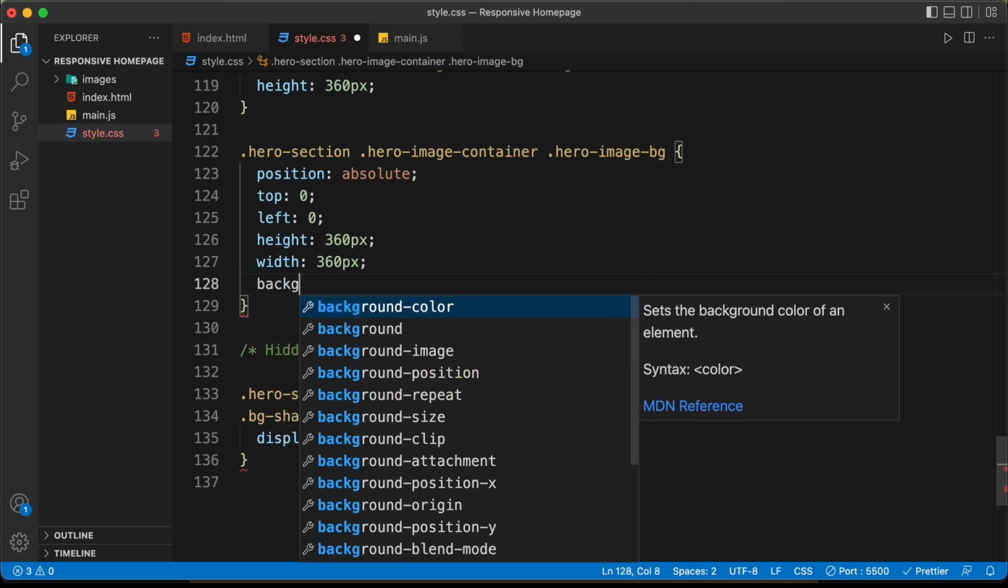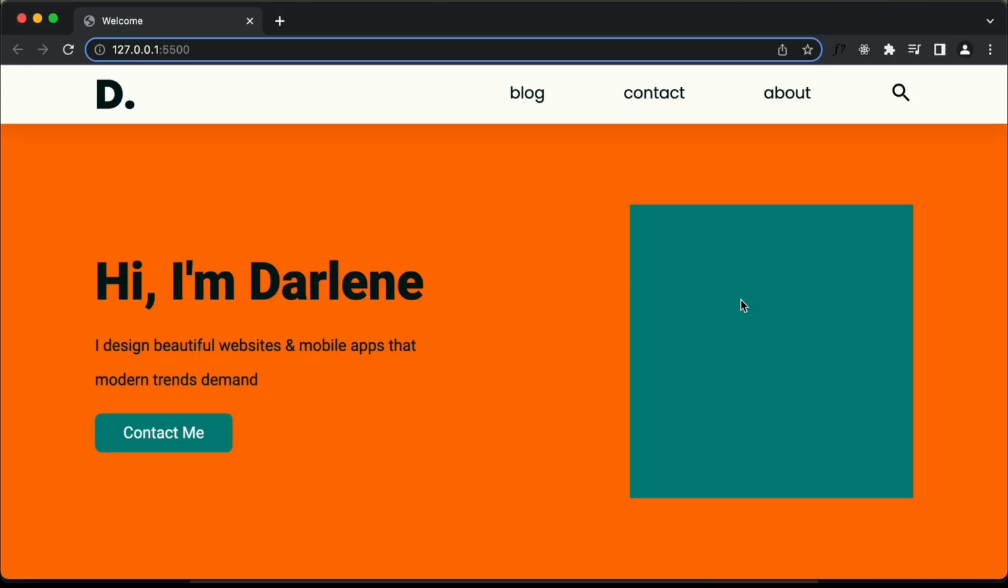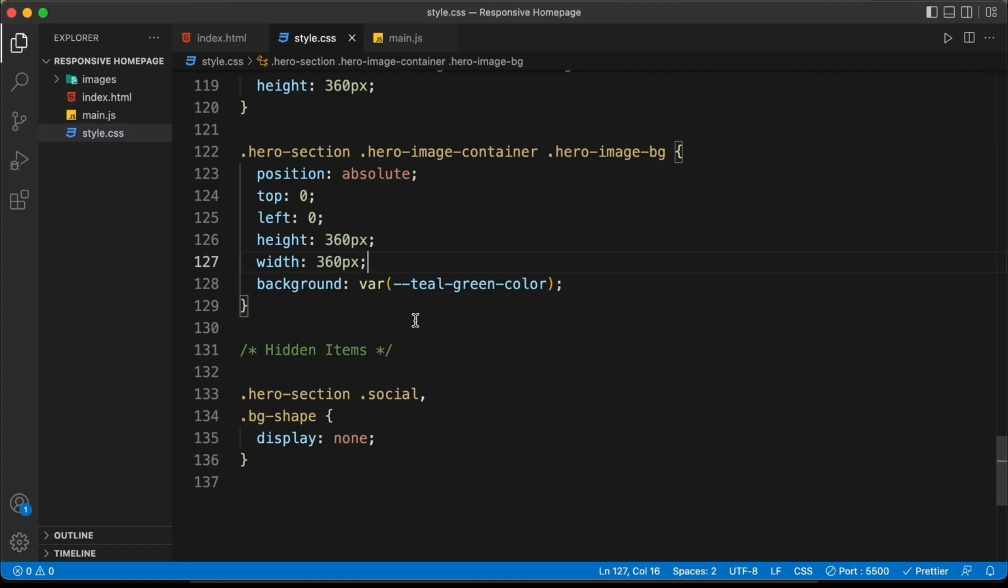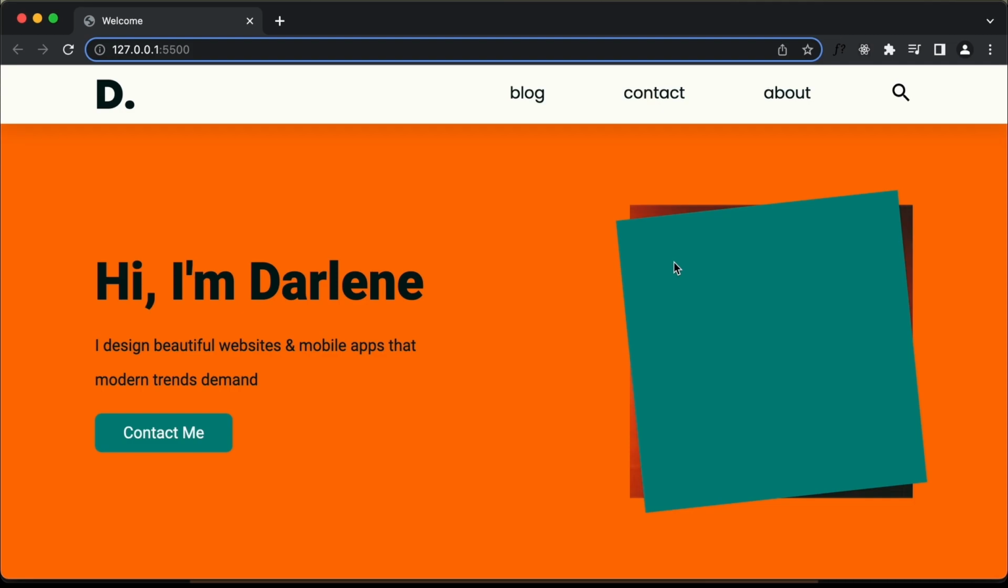And now let's add a background color, and let's set it to the variable that we created, which is called teal green color. And now if you go back to our browser, here we can see we have this background shape, and we also need to rotate it 6 degrees. So let's go back, and let's type transform rotate z, and let's set it to -6 degrees. Now here we can see that the hero image bg has the correct rotation.